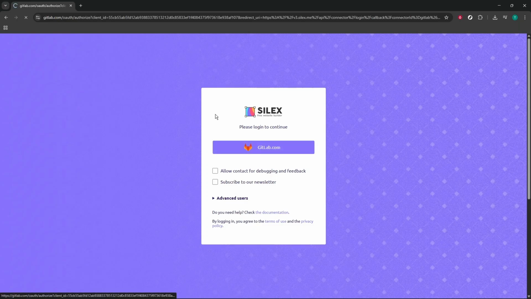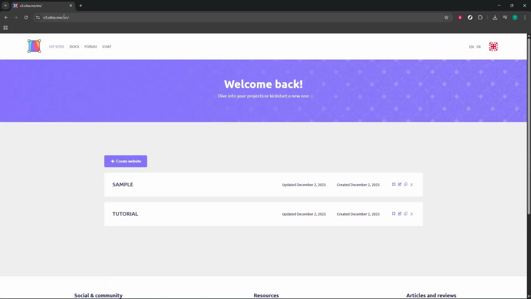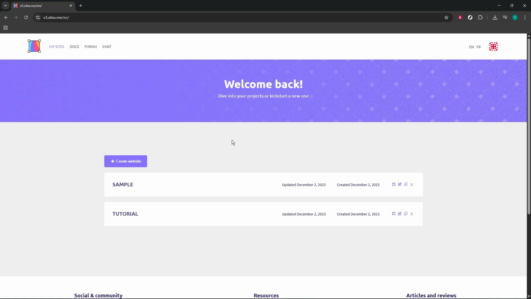First, open your browser and head to v3.silex.me/in. Silex is a visual website builder, and this link takes you to the current interface. It's easiest to follow along on a desktop or laptop so you can clearly see your projects in the editor. Once the page loads, you should land on the dashboard where your existing projects are listed.